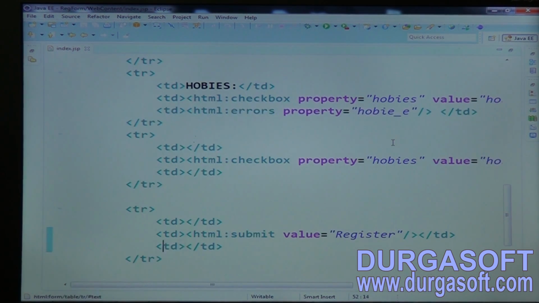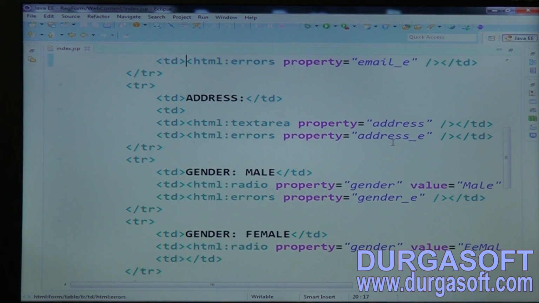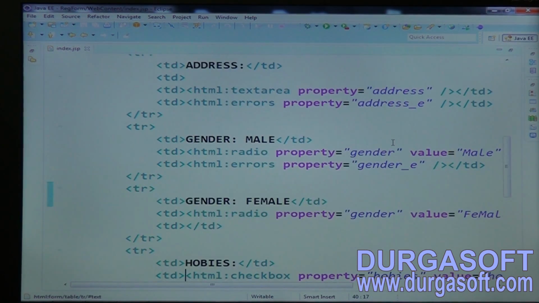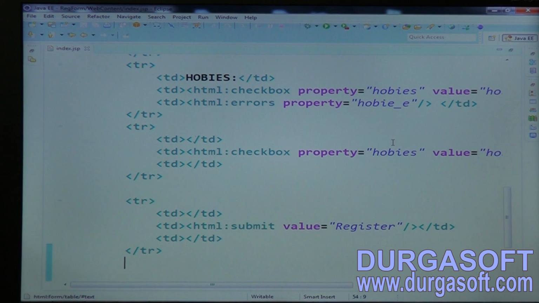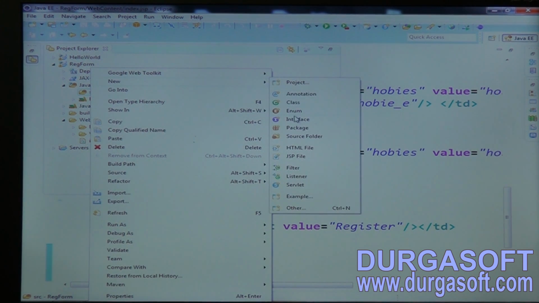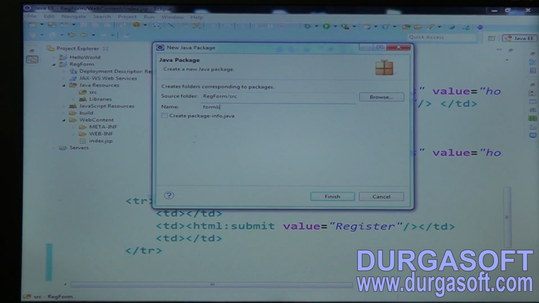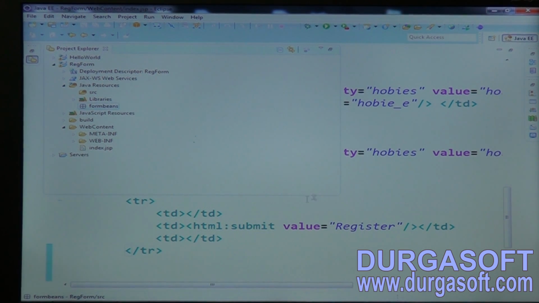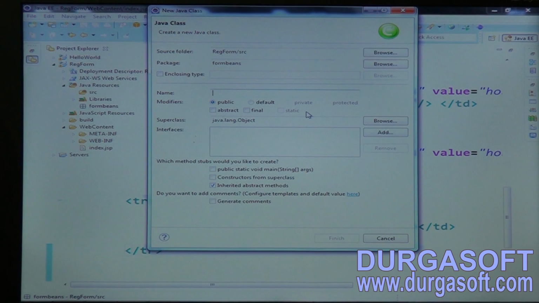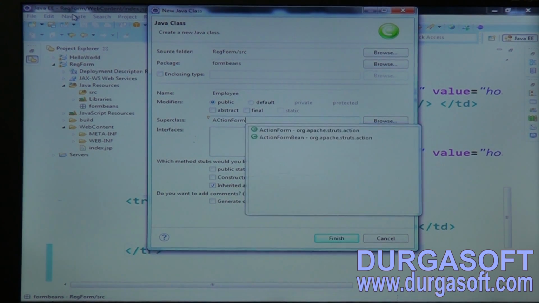That's it. Now finally how many properties? We have ID, name, email, address, 4, 5, 6. So by using the 6 properties, create one bean class here. Create a package, form beans, write a class, new form bean class, employee, extend it from action form.